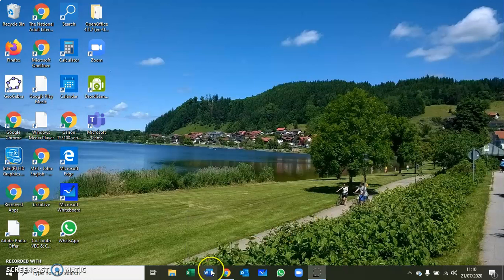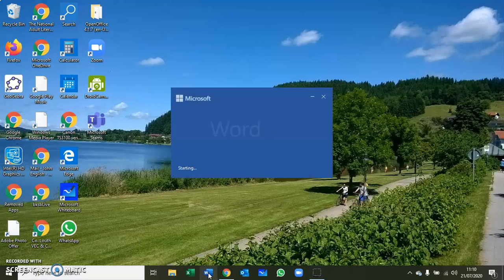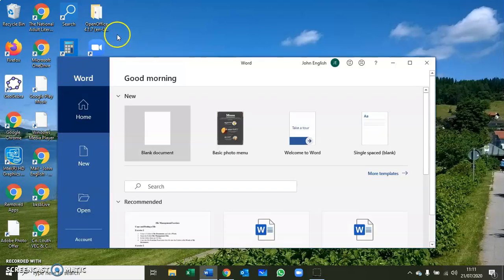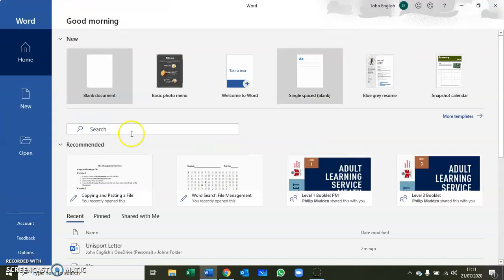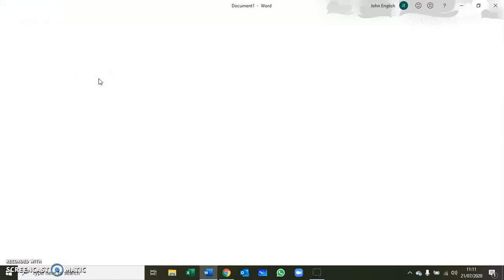So we're going to create a new Word document. The first thing you need to do is left click on the Word icon. On my screen it's at the bottom of the page. You may have it up here, maybe on the desktop. So I'm just going to increase that to full size. This page comes up here and we're going to click on blank document. Left click on blank document.